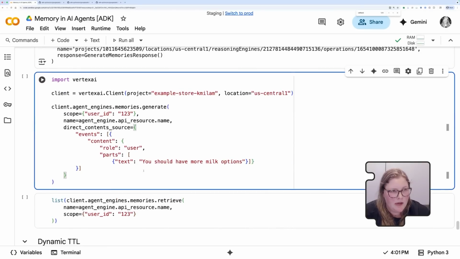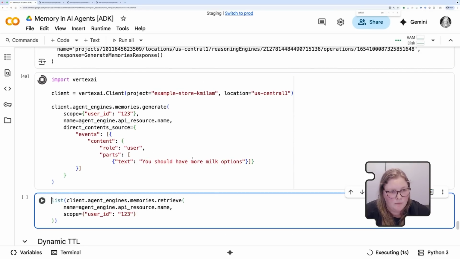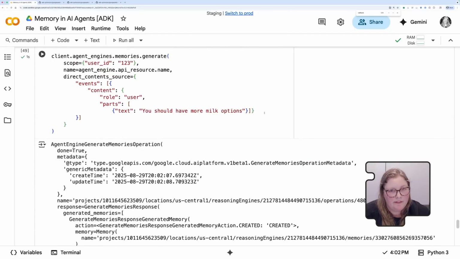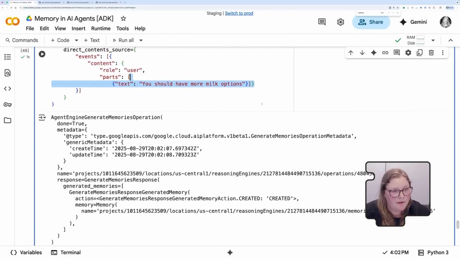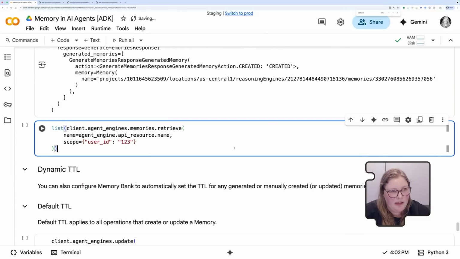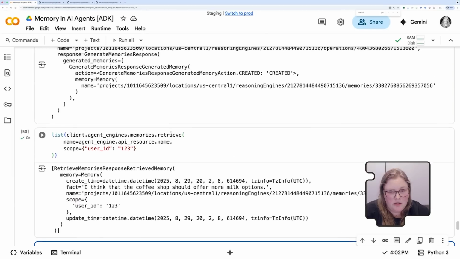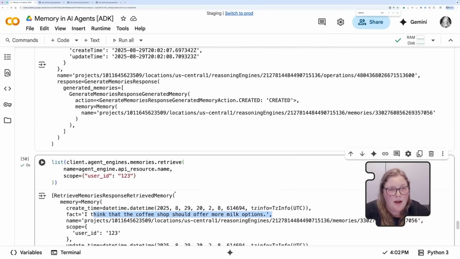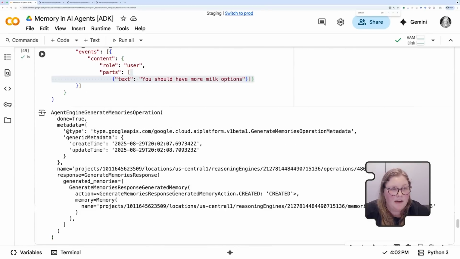But now I'm going to give it the feedback. You should have more milk options. And you can see it created a memory since this fits into the memory topic that I provided. And then you can actually see the memory. So the memory that was persisted is: I think that the coffee shop should offer more milk options. So it gives me a condensed record of the feedback that my customers are providing.